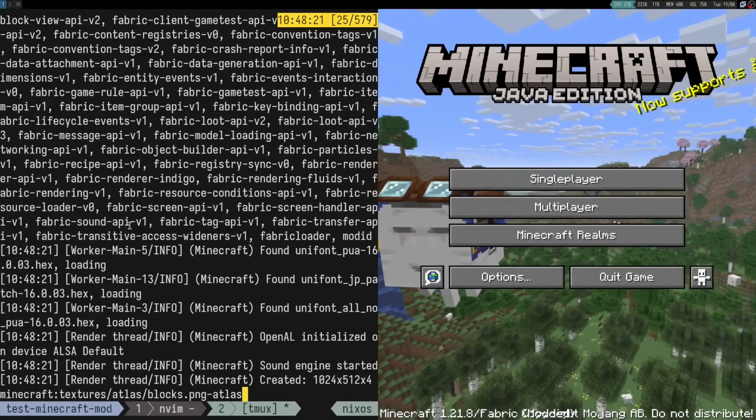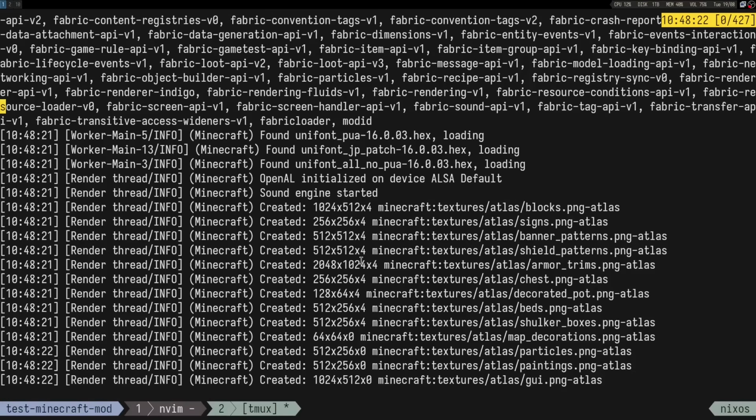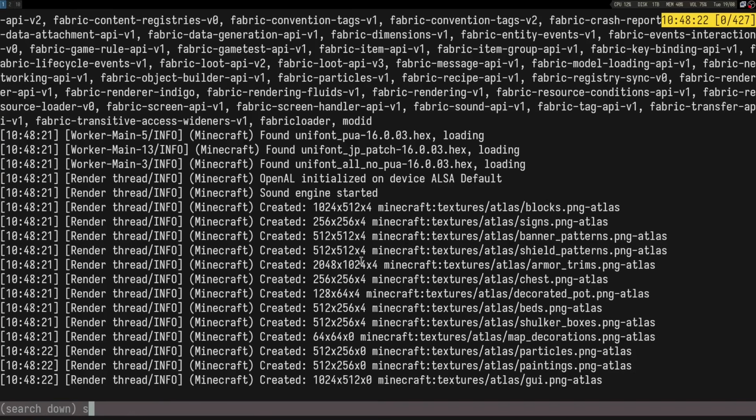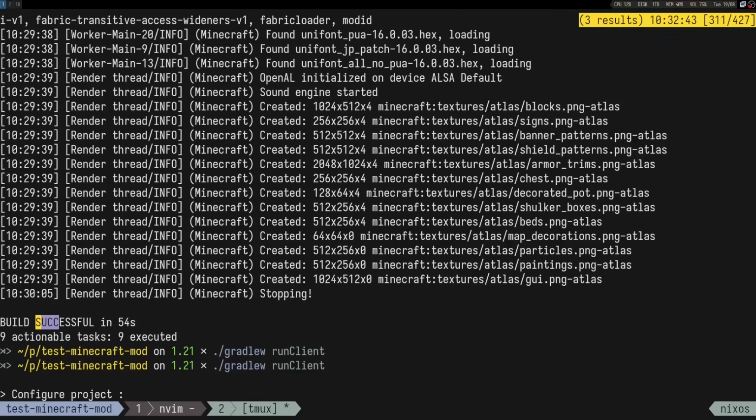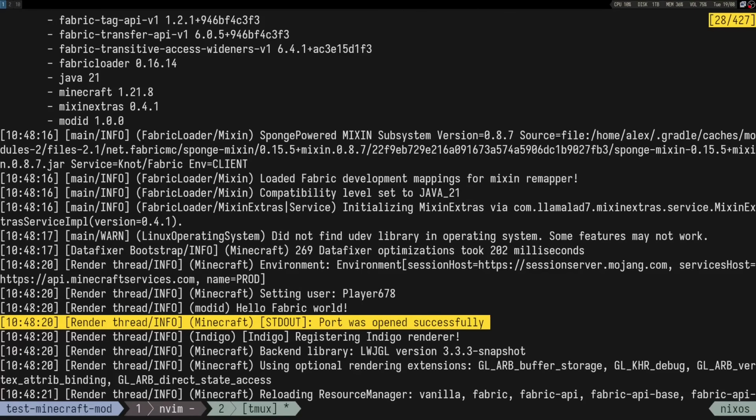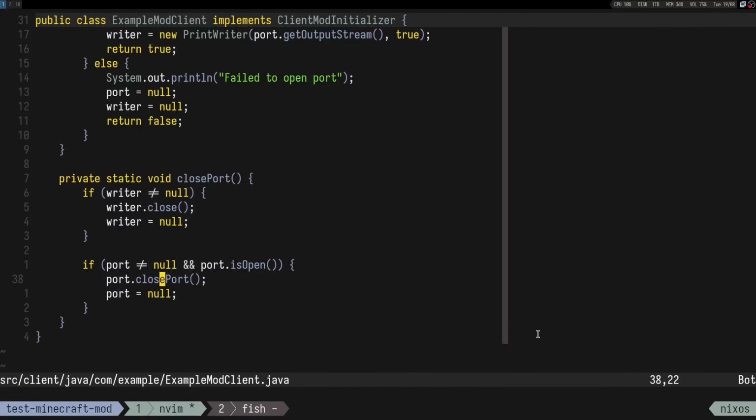So now we should see, if we search for successfully, port was opened successfully, right? So we get this message here. Nice. So the next step would be actually writing the damage again as a function.